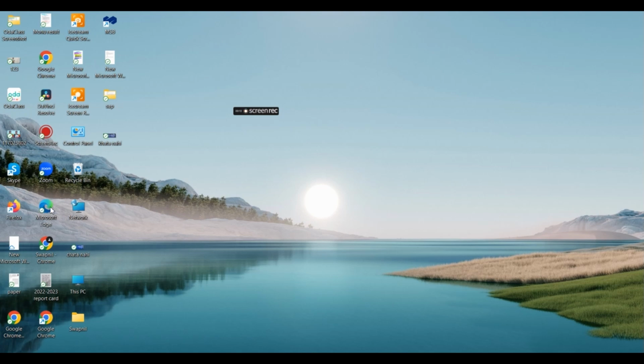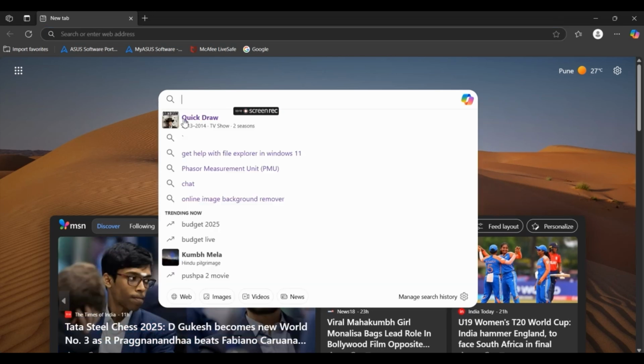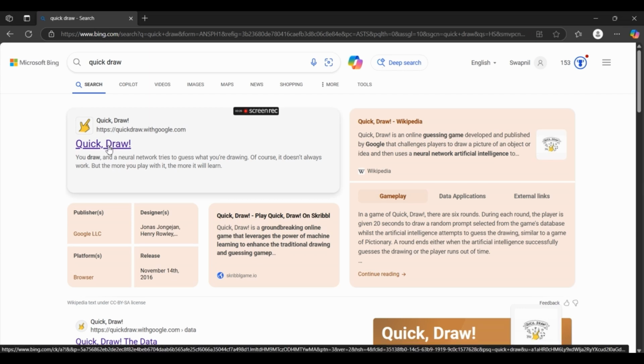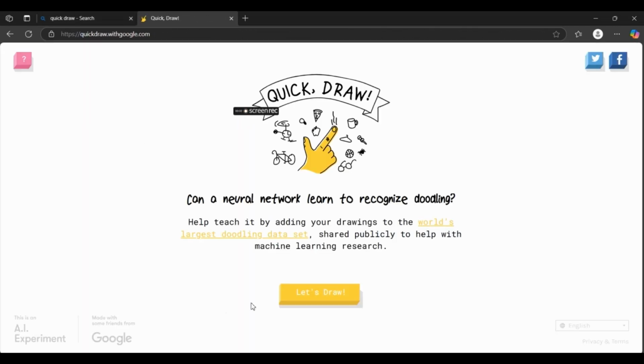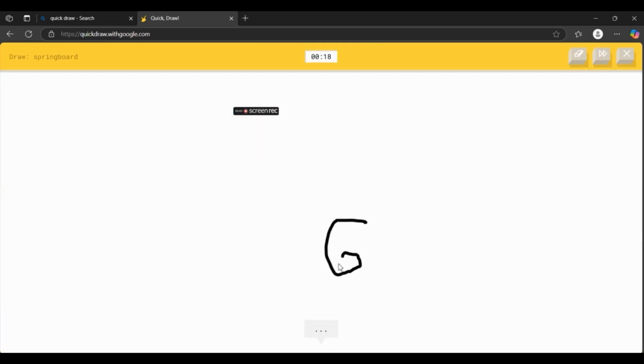So firstly we have to double click on the Microsoft Edge icon, which will open Microsoft Edge, and then we have to search Quick Draw, and after that we will get a link that has an underlined Quick Draw. Then we have to click on it and then it will open. Then a Let's Draw button will come and we have to click on it. After that they will tell us to draw something.